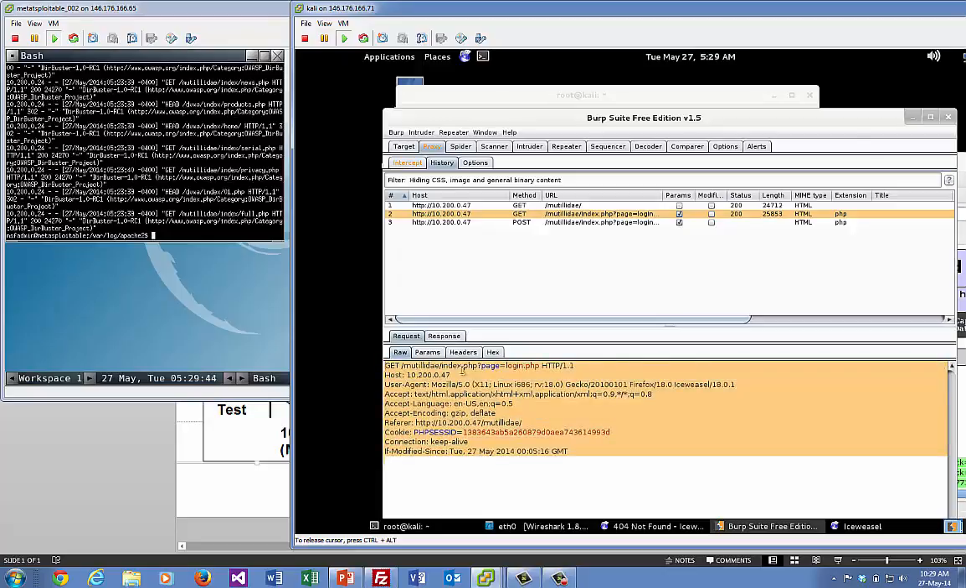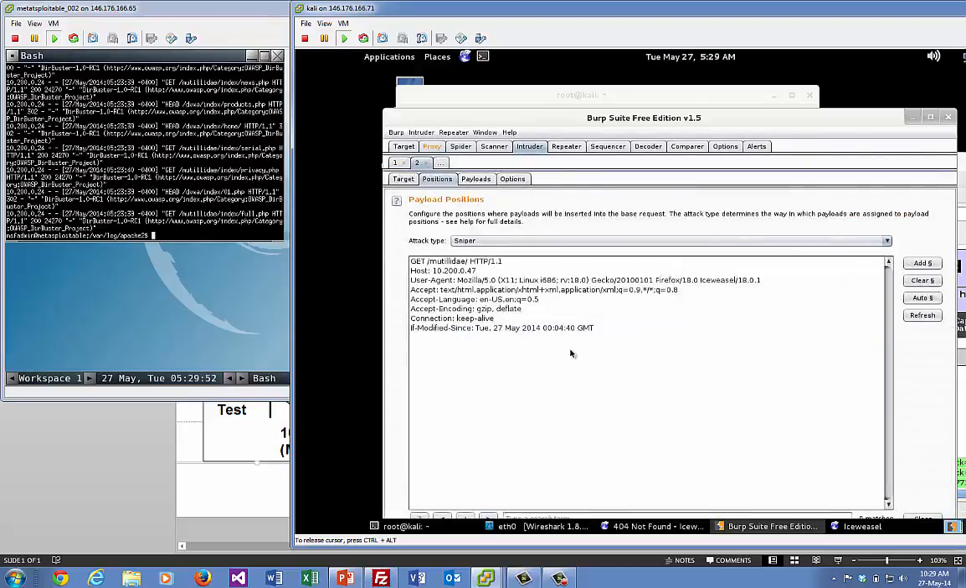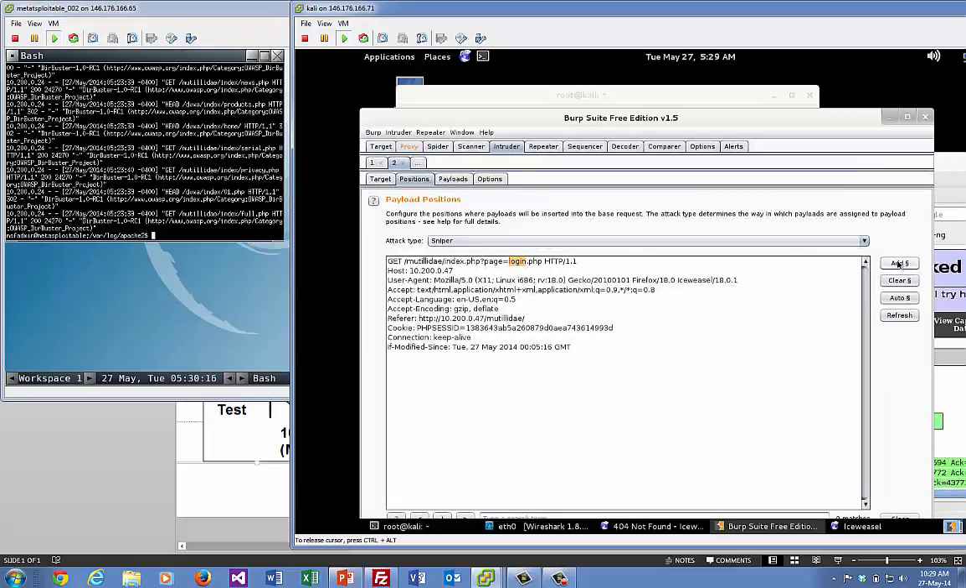Okay, so we'll just copy that, and then we'll go to the intruder and paste it in there. Then what we'll do is identify this word here, and add that as a payload position that we're interested in, and you should see it changes the actual value.